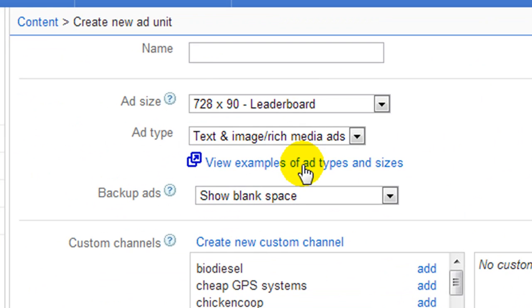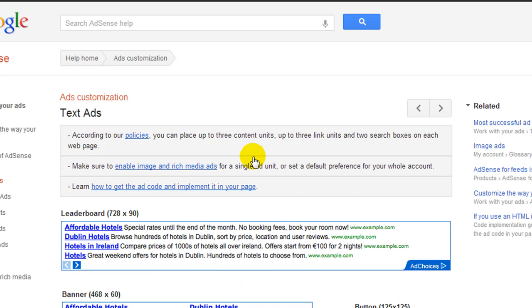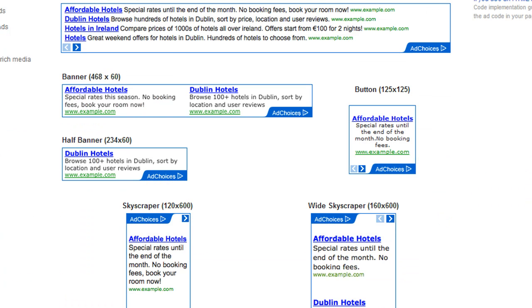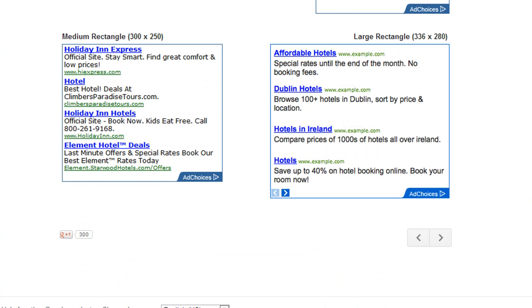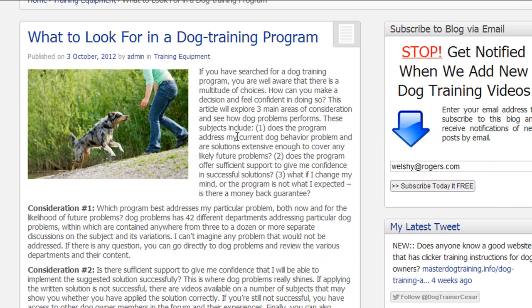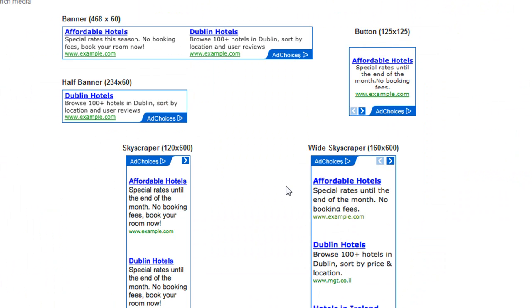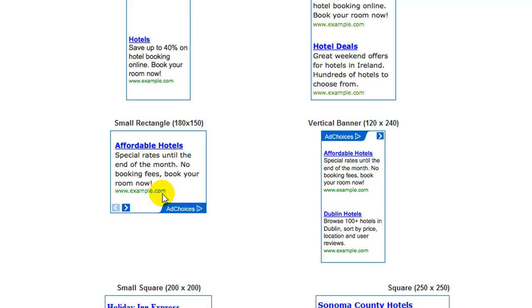Now, if you've never really seen the different size ads, you can click here and view the example ad sizes. The first ad we want to generate is the one which we are going to insert into the top of our blog post. Now, I'm going to generate a code so I can insert an ad approximately around here. Now, I don't want a big ad. So looking at the example ads, I'm just going to go with this small rectangle 180. No, let's go with this vertical banner 120 by 240.